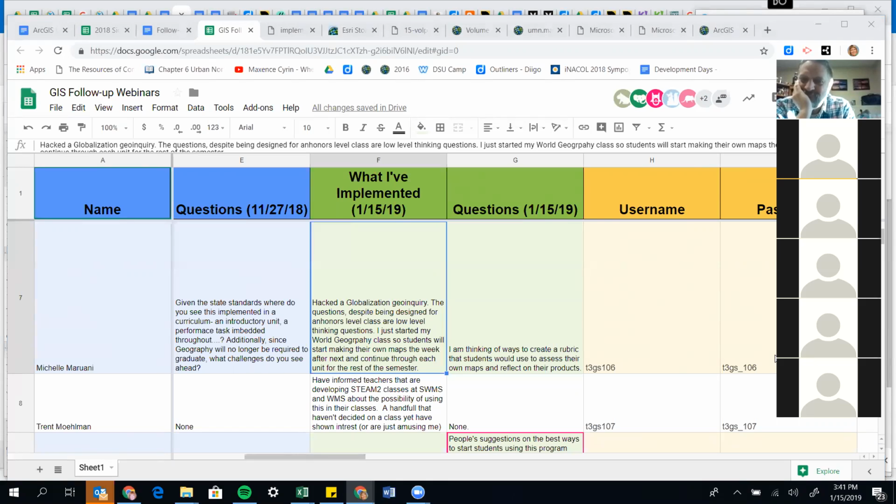What I found was interesting, because I did the globalization geo inquiry last year. Every year you like to keep the stuff that works and get rid of the stuff that doesn't, and try to forget it ever happened if it was horrible. But when I was looking at it to prepare, I noticed that there are the most low level questions on these honors level geo inquiries. And so I went in and I modified those.